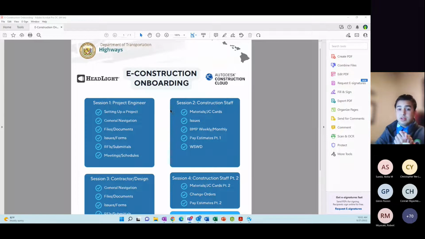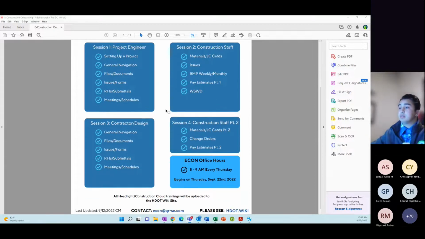So we're in a transition. HDOT is in a transition period. We're moving from Faxware to Autodesk Construction Cloud and also Headlight combined. But for now, today we're going to be talking about Autodesk Construction Cloud and simple functionalities that you'll have to use on different HDOT projects. So today's session is session 3 with contractors. And the first thing I'm going to talk about is general navigation of the software and the system.